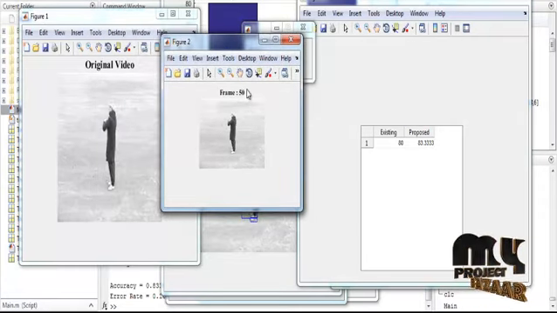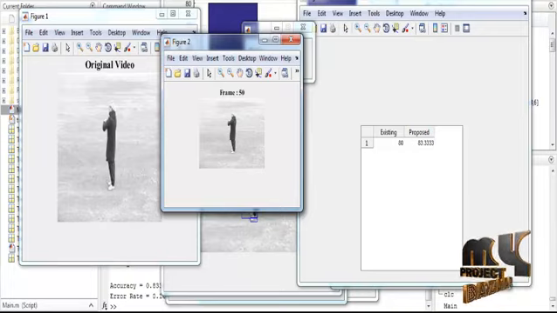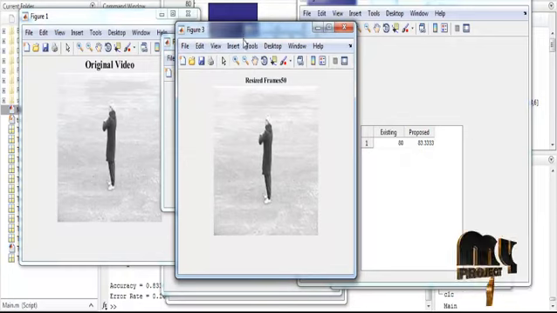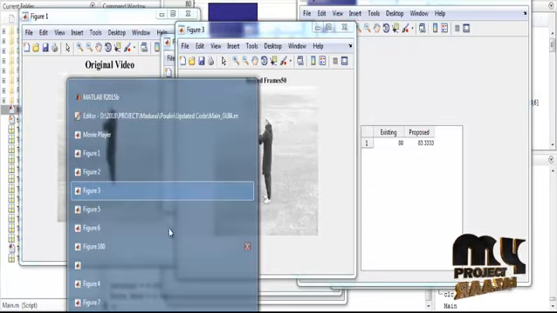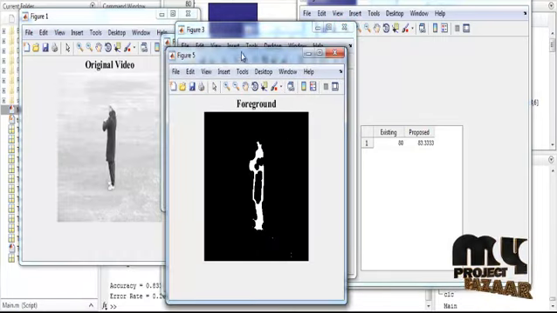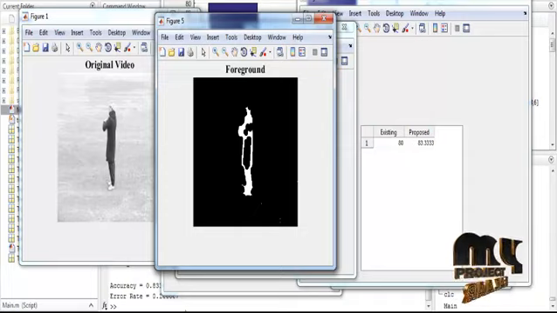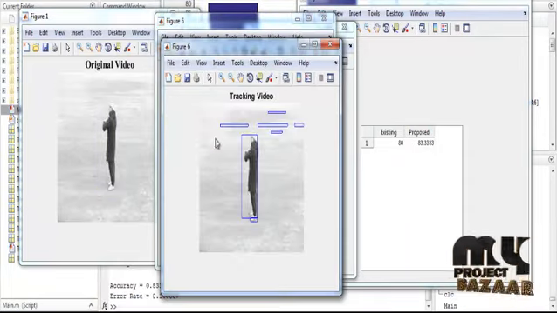Hence the total number of frames present in the video is 50. After the frame conversion, the frame resize will be carried out. In the frame resize, the frames will be resized into an aspect ratio of 256 by 256. After the frame resize, the background subtraction will be carried out. In this background subtraction, the background regions will be eliminated, shown in the black region, and then the foreground region will be extracted. This is shown in the white region, that is the binary format.